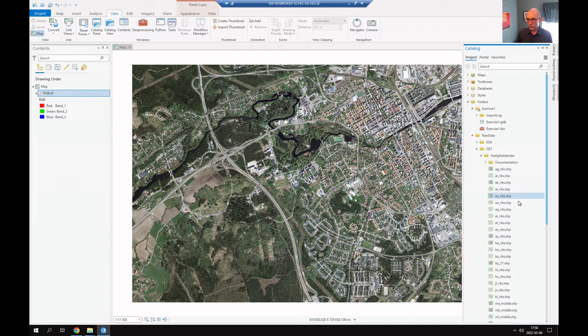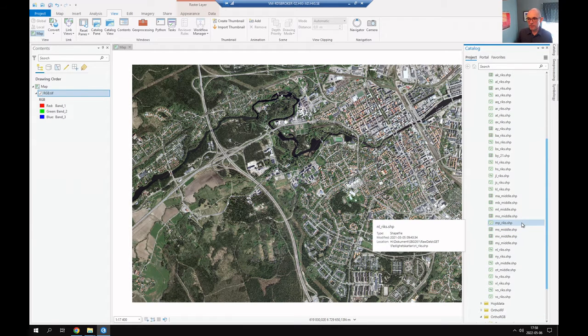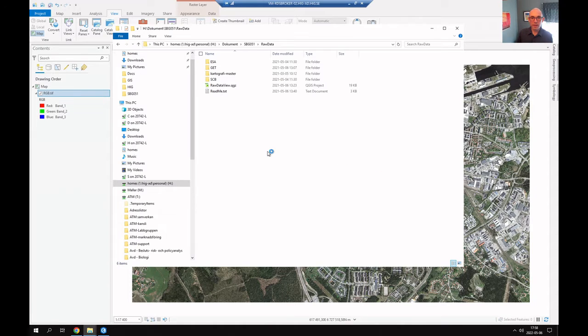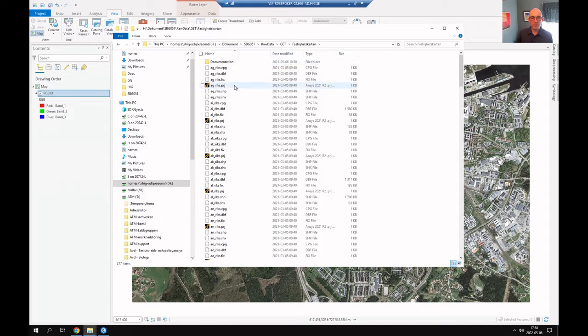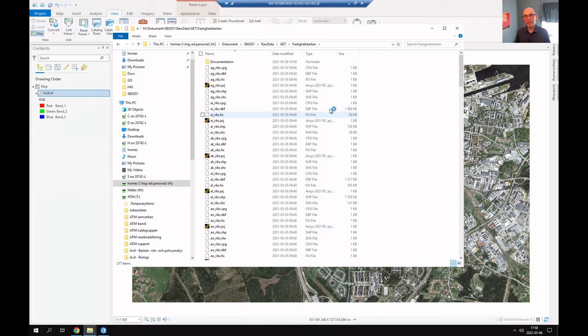There are all these shapefiles, with .shp on the end. Well, what does that actually mean? Well, this is the shapefile. If you think that's a lot, well, how about we go to the Explorer, we do the same thing, we go to Fastighetskartan, and here we can see that there are a lot more files. For each and every shapefile that we saw in catalog, there are a bunch of other files as well associated with it.